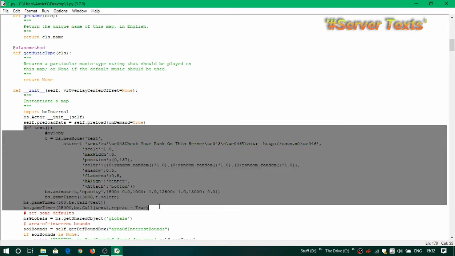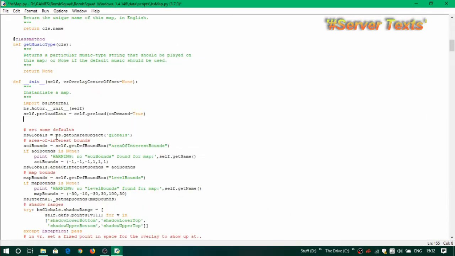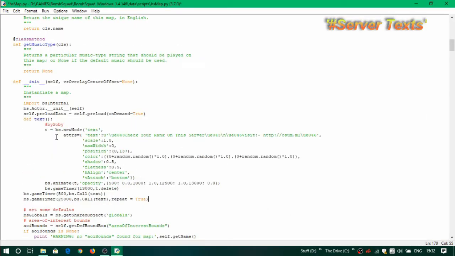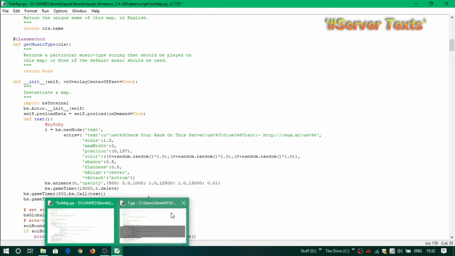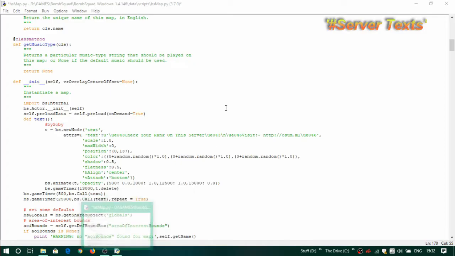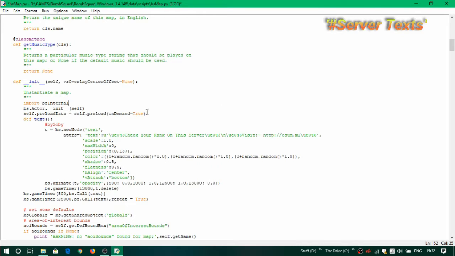Okay, I'll explain how the code works so that you'll be able to create it yourself. So we are defining text. Basically we are creating text over here, and it's by Soby, so it's hard text Soby. You don't need to do this line, you can remove it completely, but Soby made it, so we have added this over here. Here we are creating a new node called text. Its attributes means what the text is going to show. We have showed it over here.